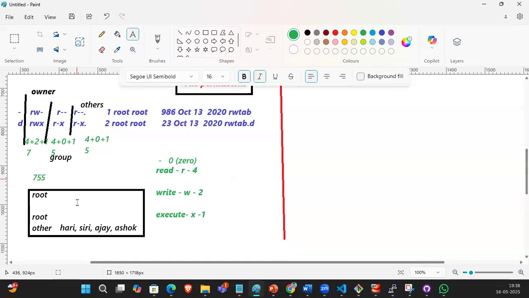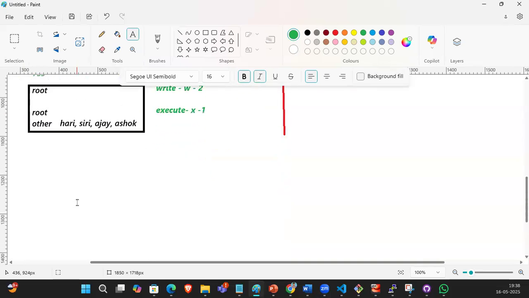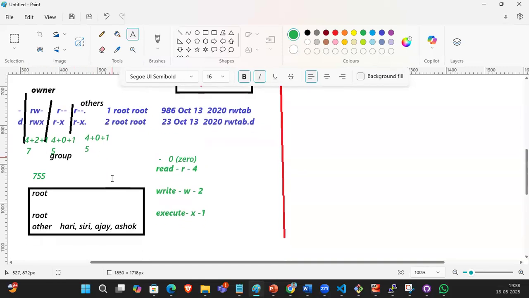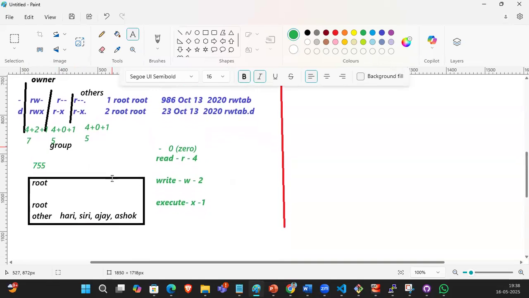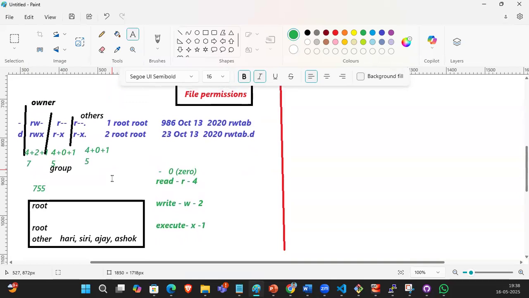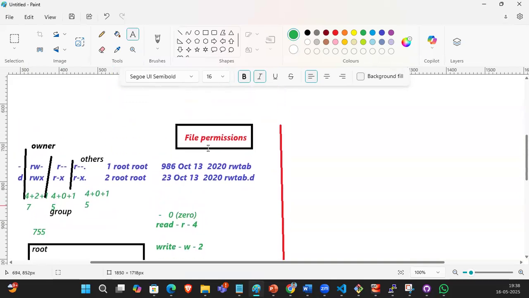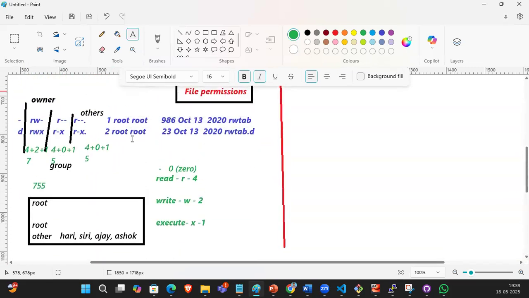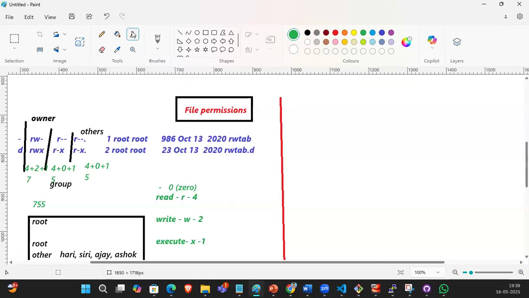Guys understood? Yes. Aryan, so now you understood the 755 permission. Now you understood the permissions, right? Here we need to discuss one thing.